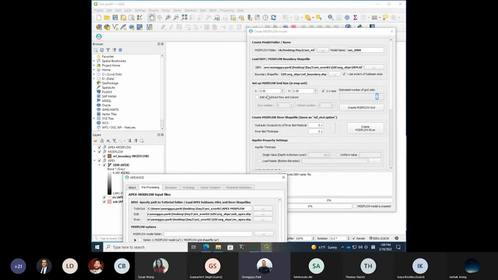And then now you can set up the multi-flow grid size. You can do, I don't know, 500. Then you will see the estimated number of grid cells we are going to create. But this time, let's do 2000.